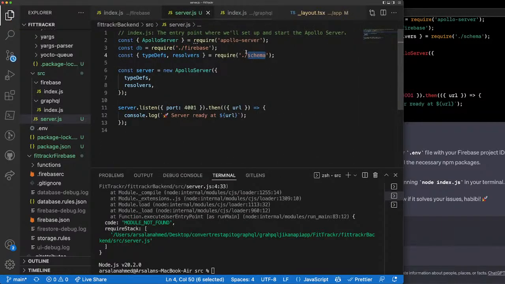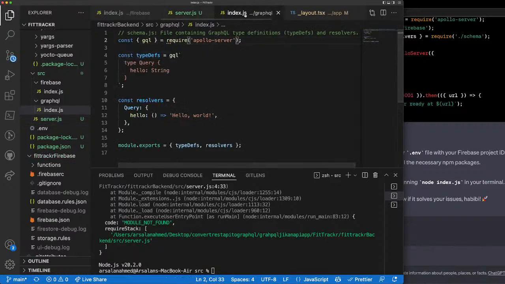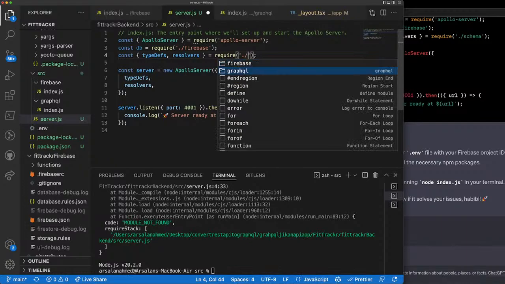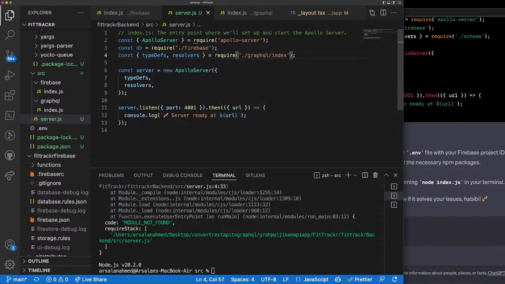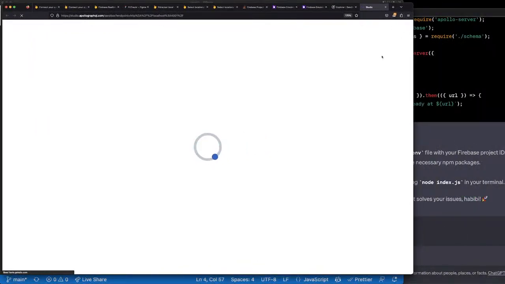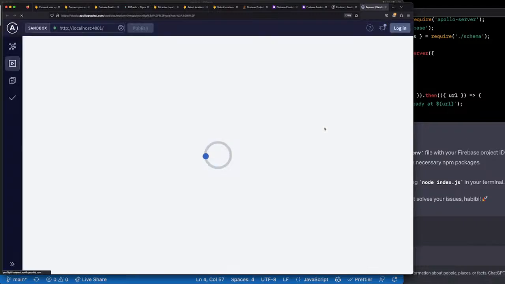So it's the schema file, which isn't schema, it should be this one. Okay, yeah. Dot slash, what do we get? GraphQL slash index.js. Okay. Now let's give it a try. What do we get? Oh, it works! Now let's open it up. And we get Apollo GraphQL Studio. Yay! It works. Good.